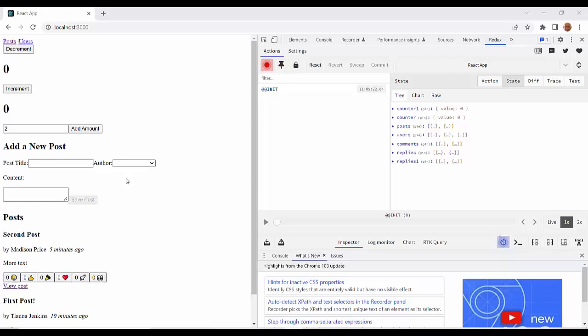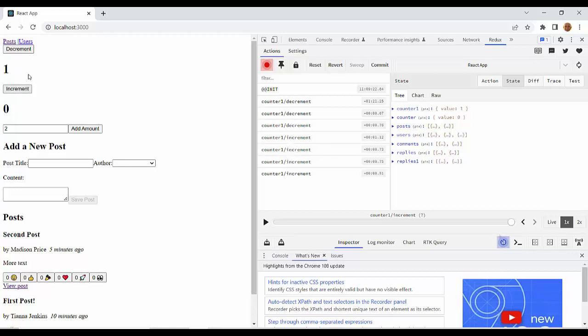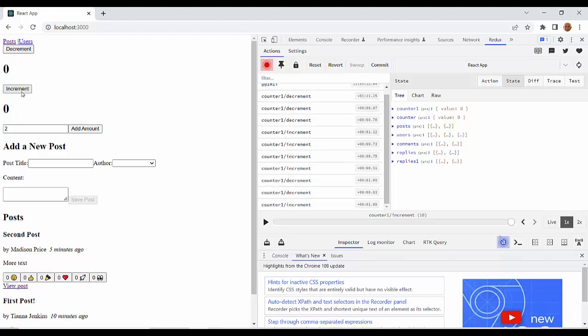Continuation 2. In our project, we have two counters: increment, decrement, increment. Look here: counter 1 decrement, counter 1 increment, counter 1 increment. Here is the action type, counter 1 increment. When we click here, we see counter 1 value 0.